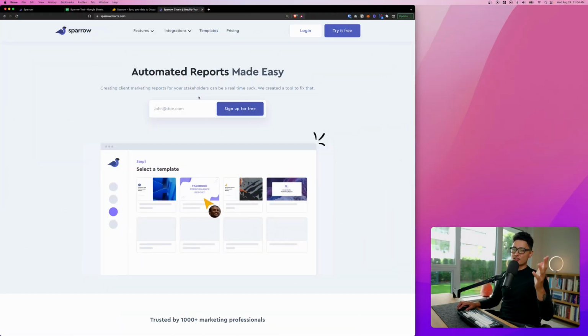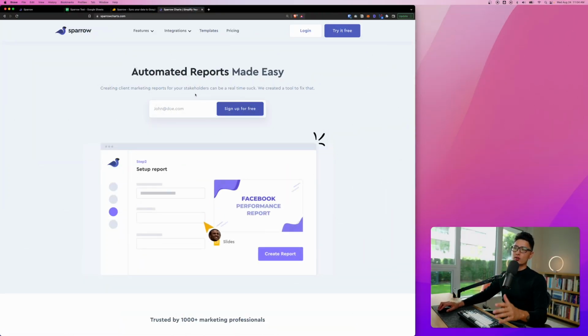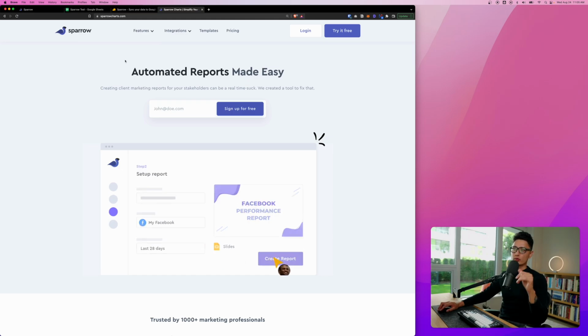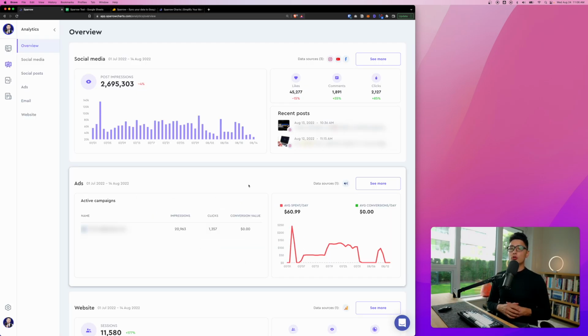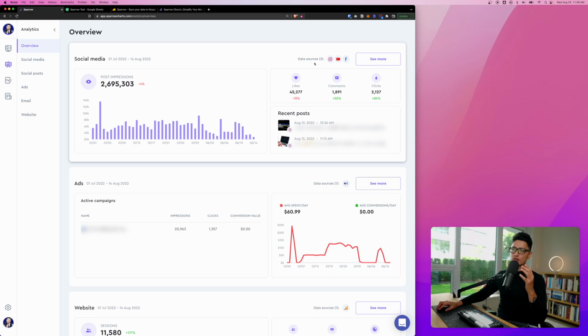Here's the app that I discovered called Sparrow. Basically, Sparrow allows you to automate your monthly report. You can merge all your social media channels as a data source, plug it into Sparrow, and let the automation do its thing. It's a really cool concept. I'm going to show you guys how to set up everything in a moment.